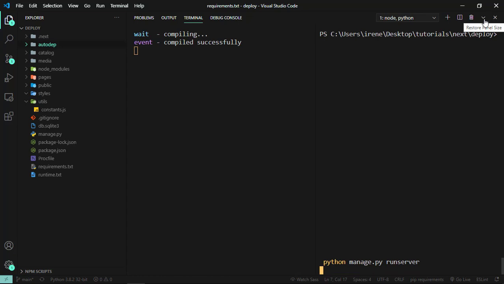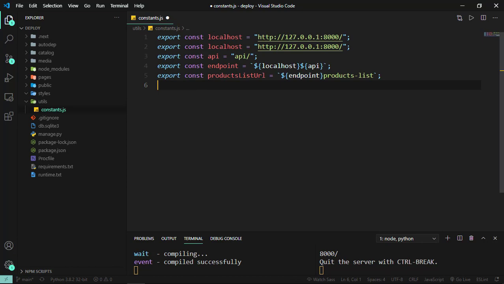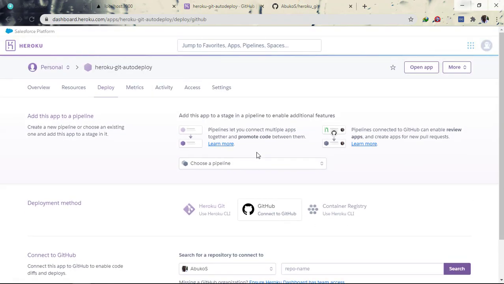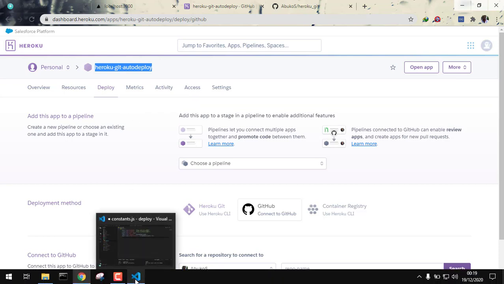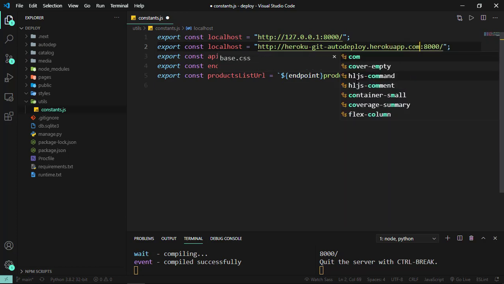So make sure our dev server is running as well, and we have our requirements.txt file. And for our local host, we'll need to add in the Heroku URL, and we can get the Heroku URL right from our application name. So it will be our application name.herokuapp.com, right? And that needs to go there, .herokuapp.com. That will be our local host.